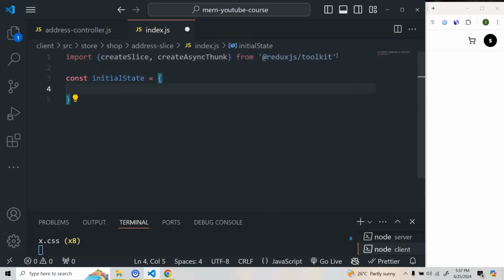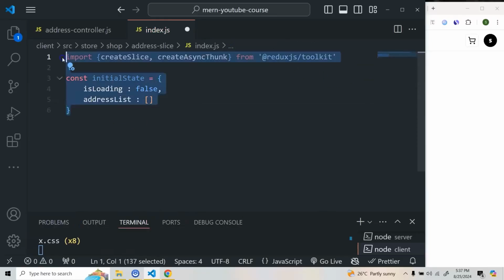So here what we are going to do is loading, same as usual, which will be false, and an address list, which will be an empty array. Okay, so this will be our initial state.